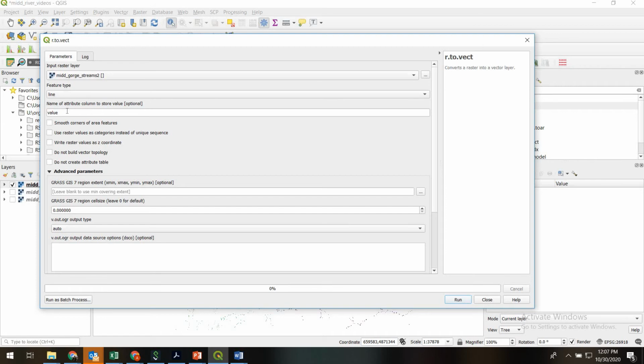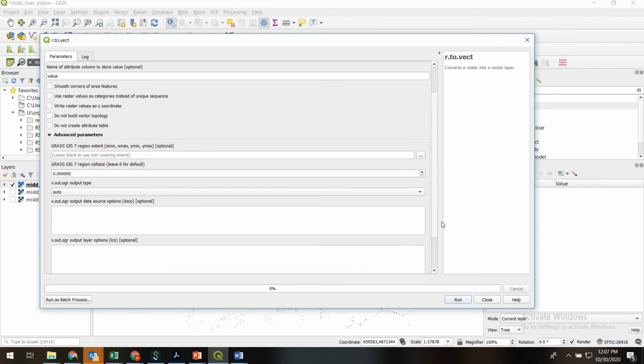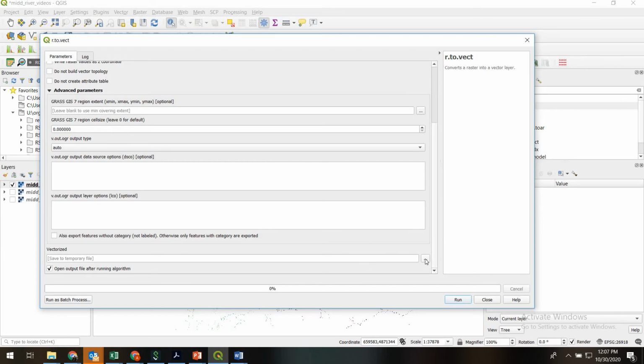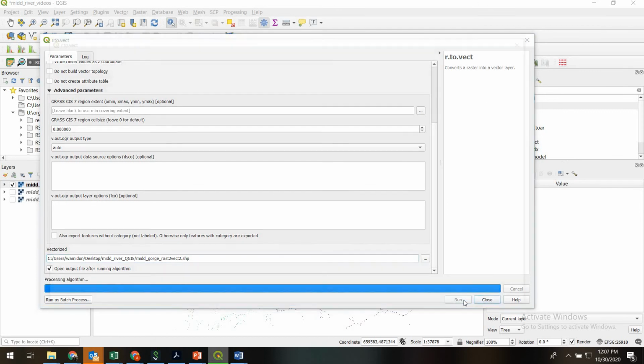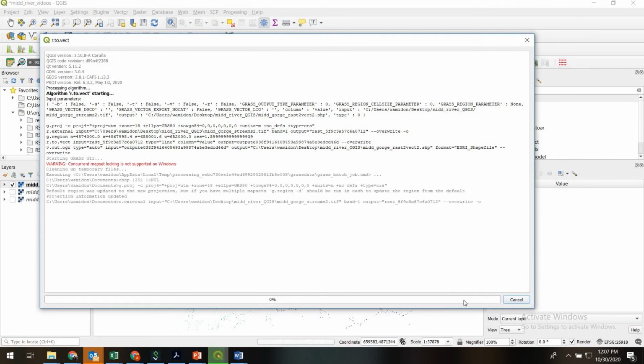And we're not going to worry about the value. We'll just let that default into whatever attribute column it wants. And I think we are going to leave all these unchecked as well. And we will give it a permanent file name. I used the file name Mid-Gorge Rast2vect to denote that this is the conversion, and it is going to be a shapefile, so it has a .shp extension. So we'll hit run. Shouldn't take too long.